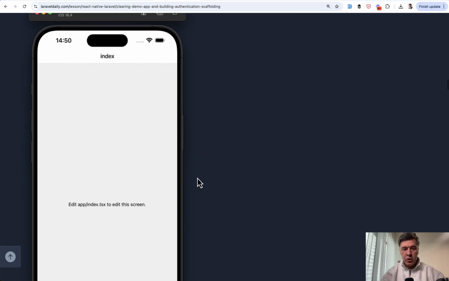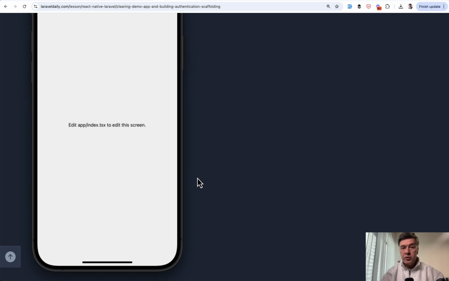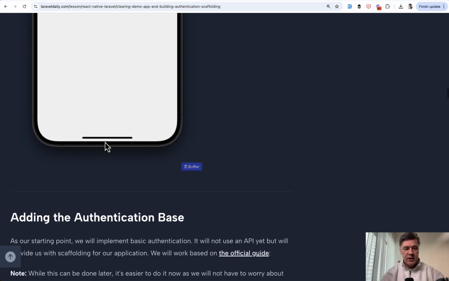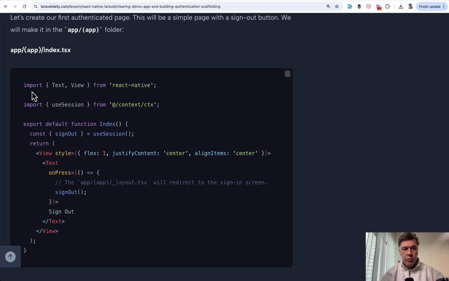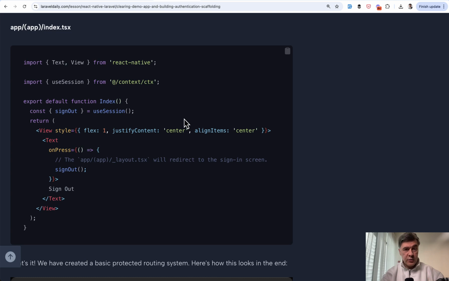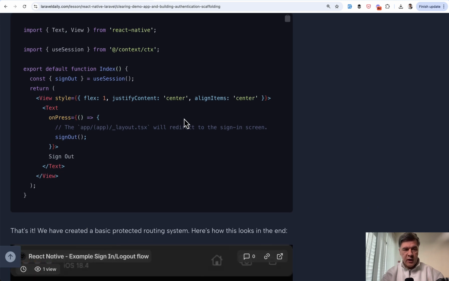And then the home screen looks like this, which also says exactly which file you need to edit next, which is app index TSX. And this is what we put inside of that index TSX. I skipped a few things that we will get back to later. We import a few components like text and view. We import session from the context, and we will discuss that in a minute.